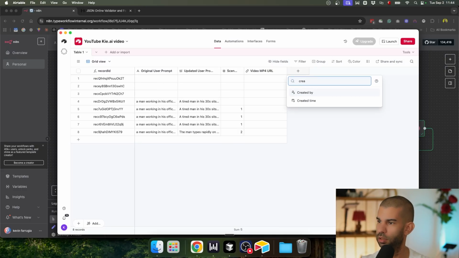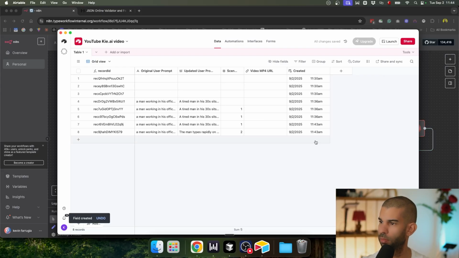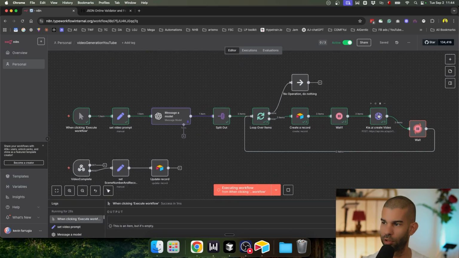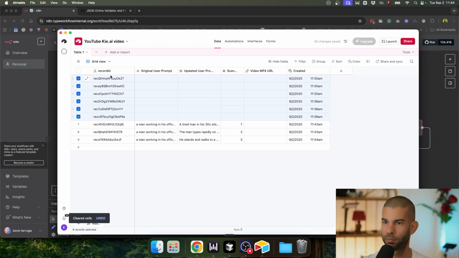Just for clarity's sake, let's add the created time field here so that we'll know what is happening. So this is 11:43. So it created the first, the second, and the third. So now it's in the process of sending that third request to Kie.AI. Here, let's just delete everything else. Right click delete.